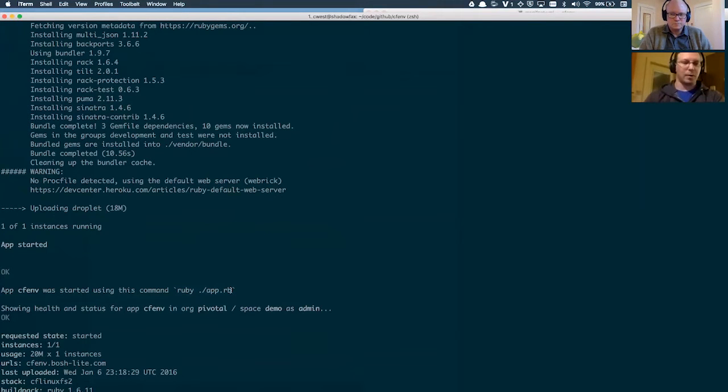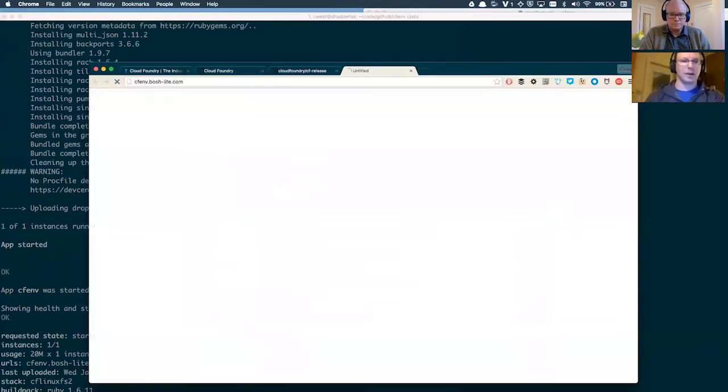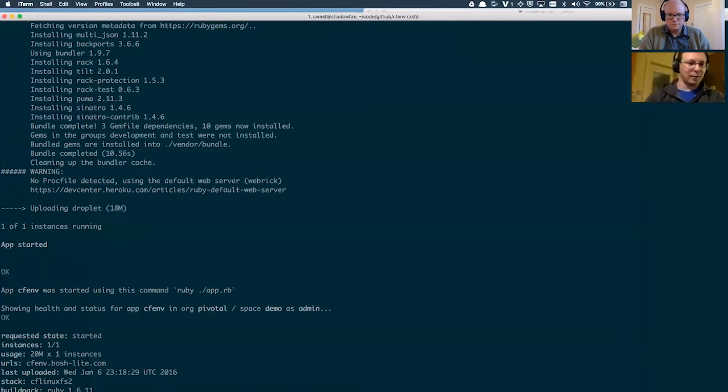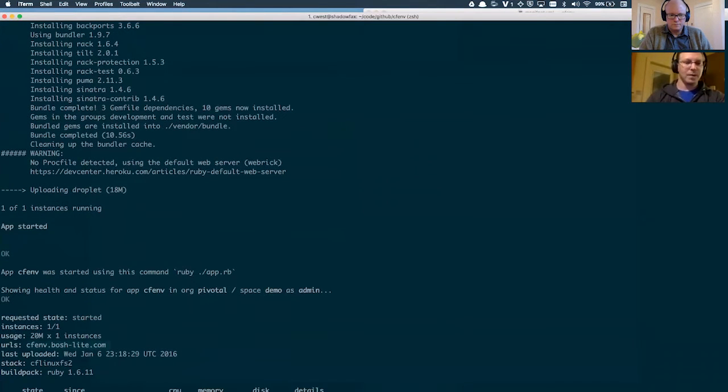So what we can do, we could certainly go to this instance in our web browser, and we'll see it here. It's a relatively unexciting demo in this way. I can also curl it if we want to, and this will come in handy later. And we'll see that we have instance 0.